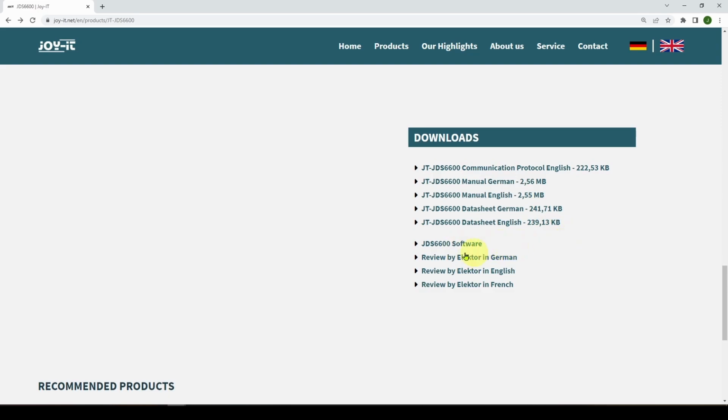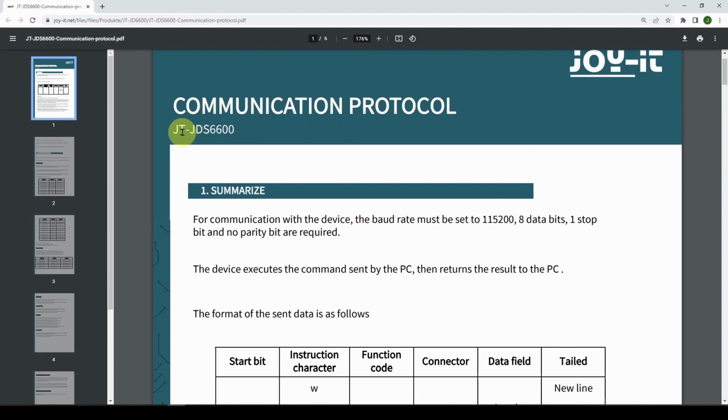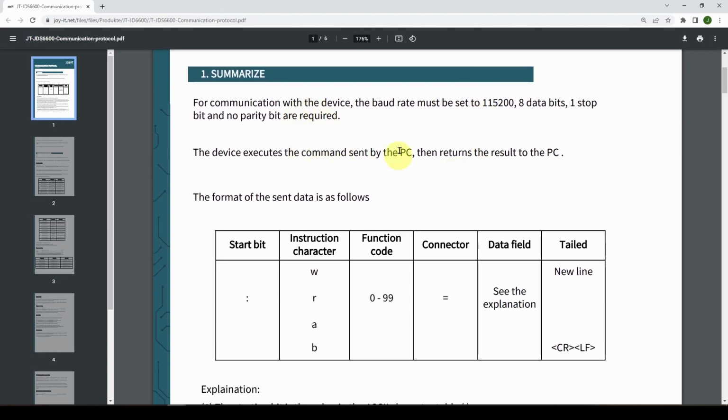But anyway, what we're going to do is focus on this communication protocol and hope that it gives us enough information that will allow us to send commands. So here is the downloaded communication protocol, JDS 6600 Joy-IT, and here's a nice little summary. It says for communication needs to be 115200 baud rate, 8 data bits, 1 stop bit, no parity. So that's going to be very useful.